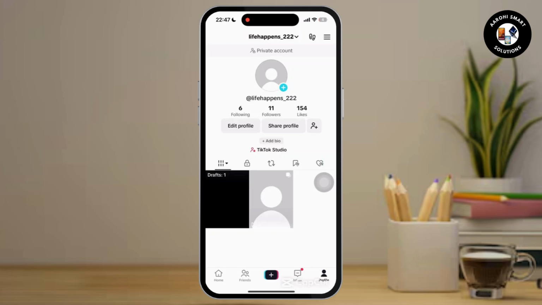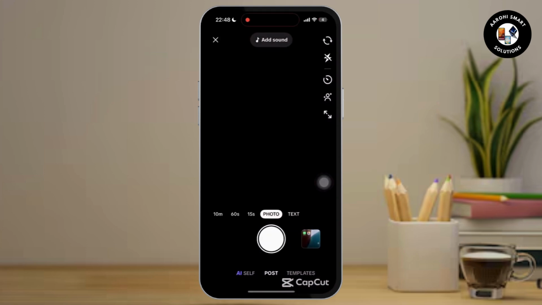Once inside the TikTok app, tap on the plus button at the bottom of the screen to create a new video. Then all you have to do is tap on the photos option available right next to the recording 15-second option. Navigate to the photos, simply slide it, and once you're in the photos section, you will get to see the ultra wide option available there.